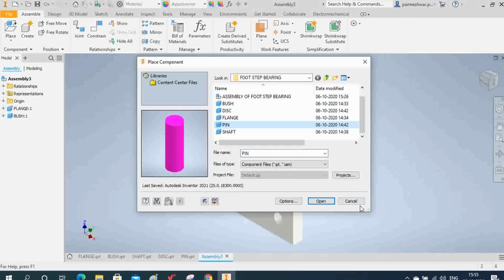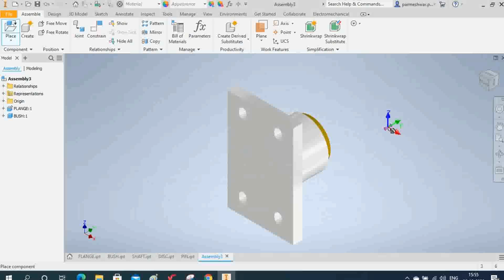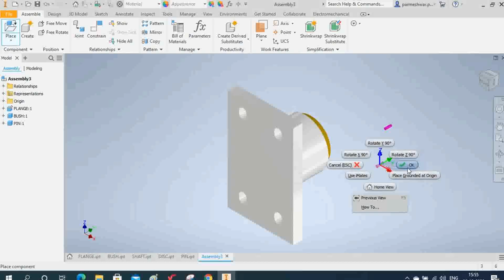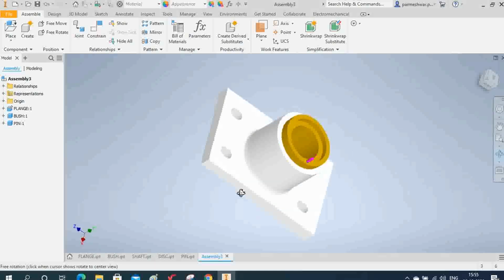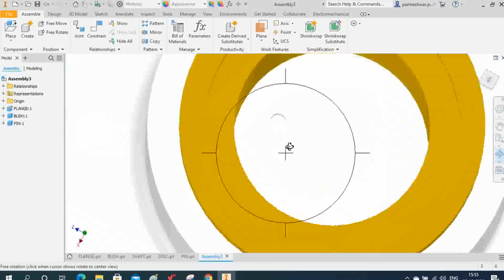So this is the pin. Click here and click open. In this way you can insert this pin. Right click and press OK. Now this pin I want to insert into this pinhole which is provided on the flange.